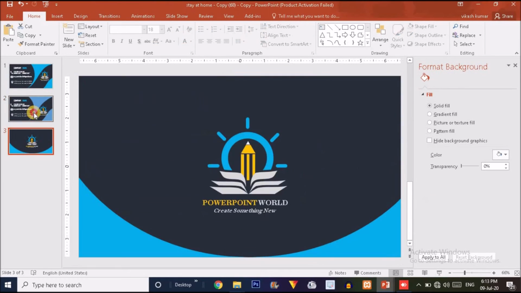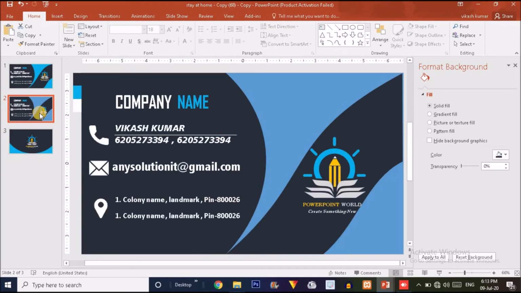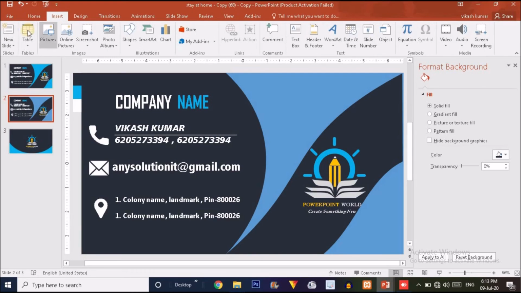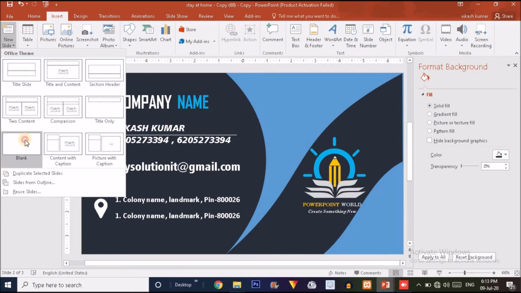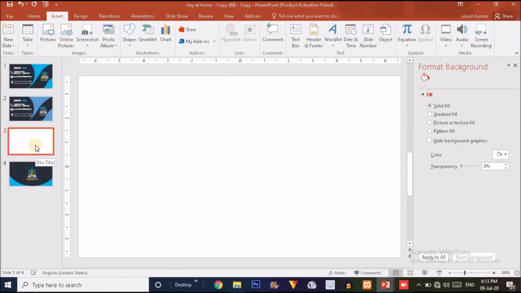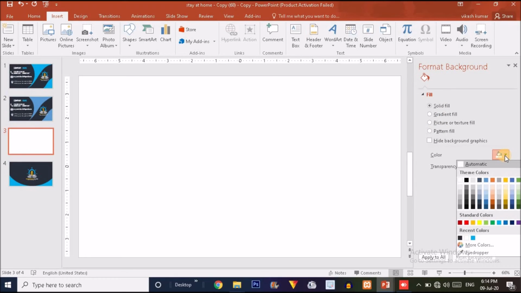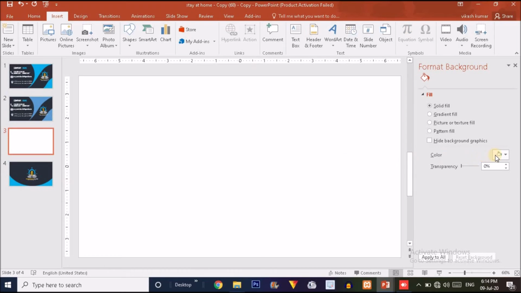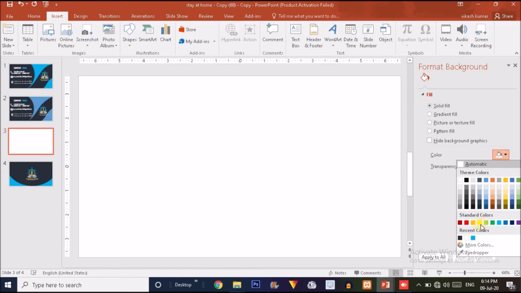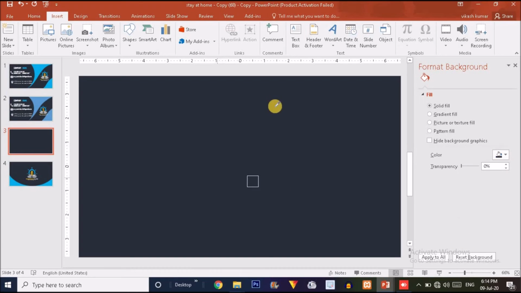Now I'm going to create the back side of this business card. So I'm again going to click on the insert option, click on the new slide option and choose a blank slide over here. For this I'm going to right click and choose the format background option, choose the solid fill option and choose an eyedropper from the color option. So there is no need to choose the eyedropper here, the color sample is available. So I'm going to click on this and the shape will be filled with this color.